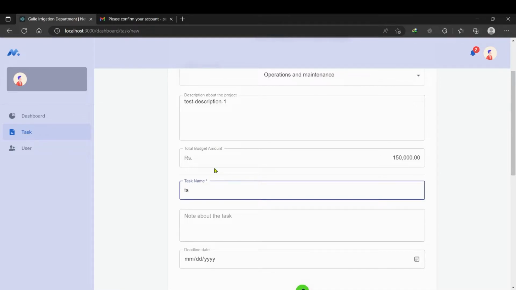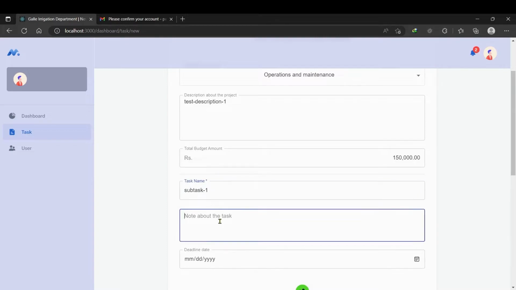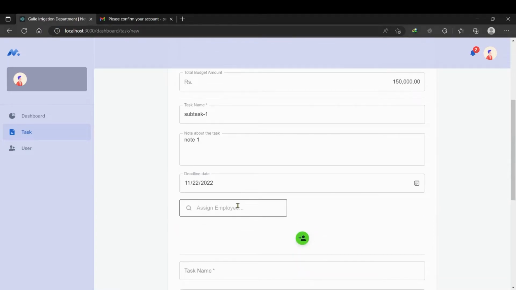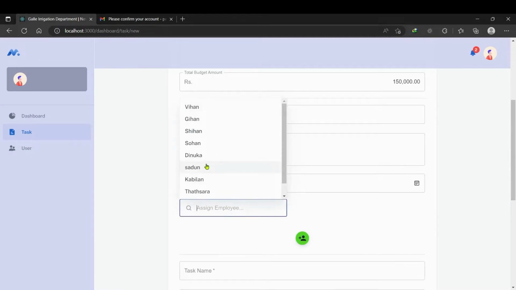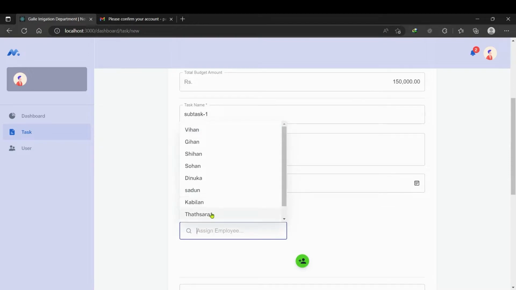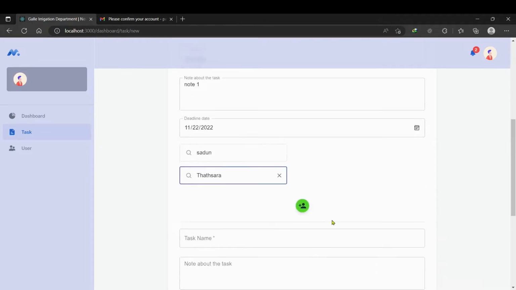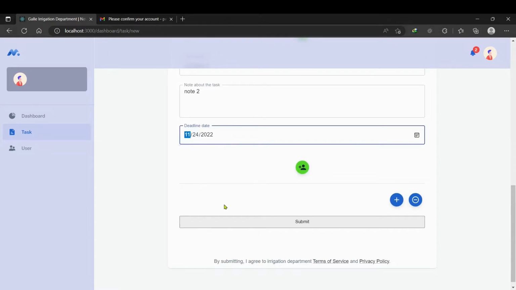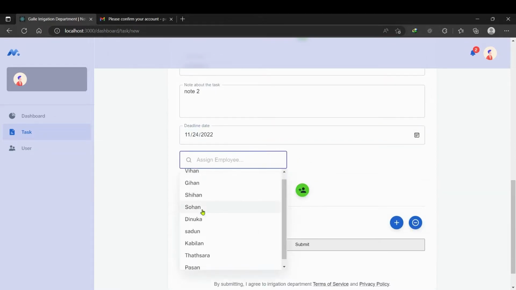We can provide a task name, a note, and a deadline, and we can use this button to assign new employees to this specific subtask. Let's assign someone. We can assign any number of employees. And this is the next subtask. We can have a deadline for the next subtask as well. Let's assign the newly created employee to this subtask.